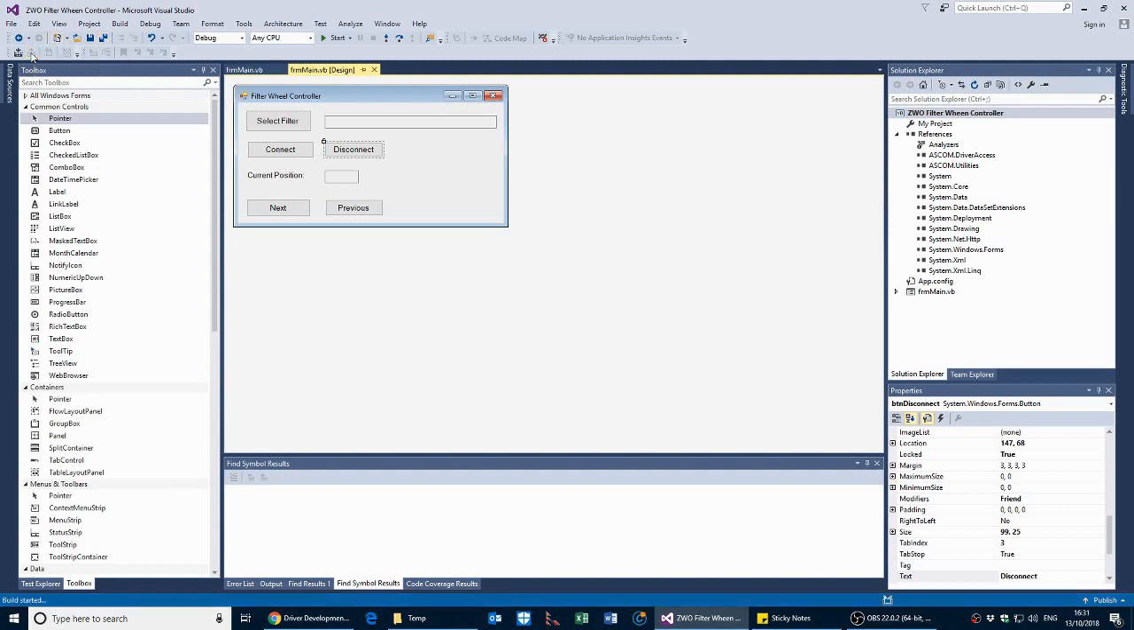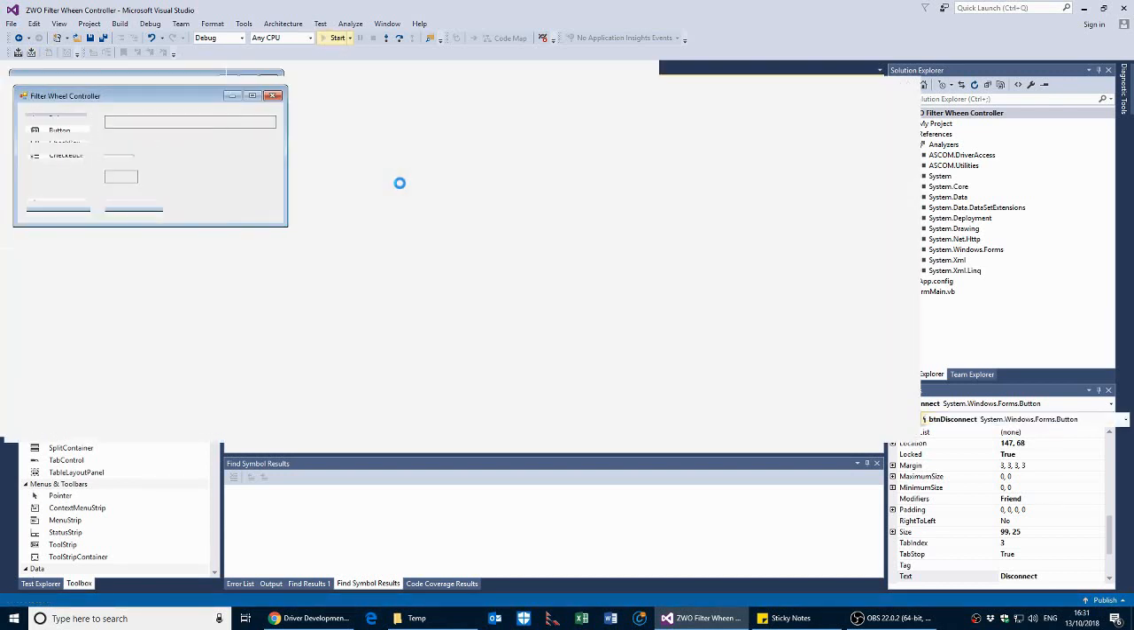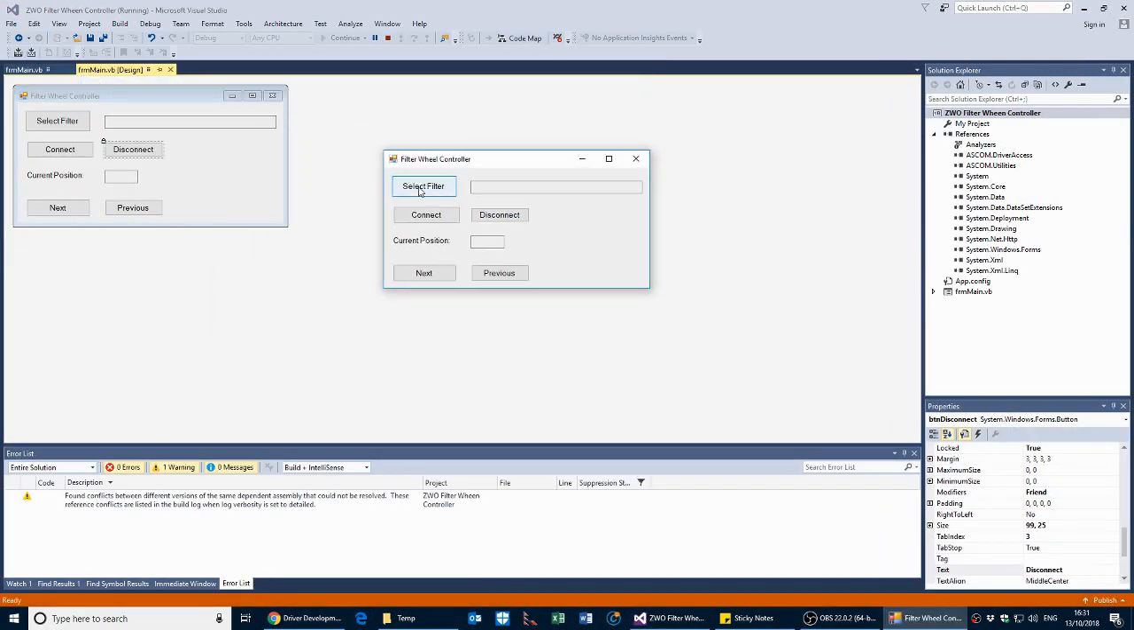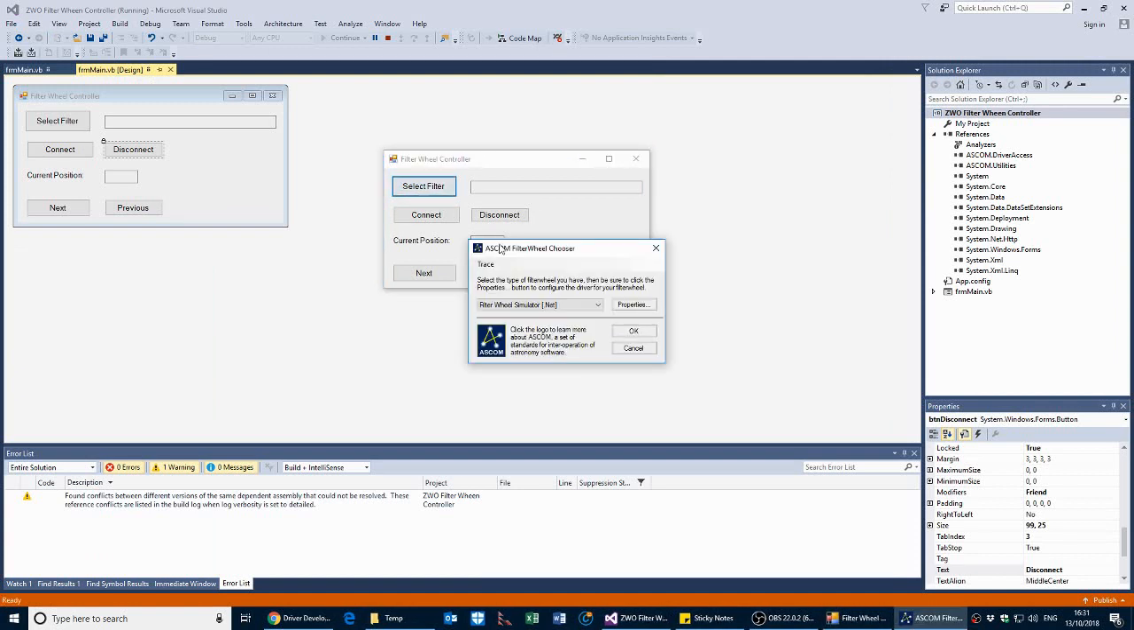Let's compile it. Successful, no errors. Okay, let's run it. So here we go. Select filter, let's click that, see what happens. Now this, obviously we haven't coded any of this, this is the ASCOM dialog pop-up that's appeared because of that library call we made.